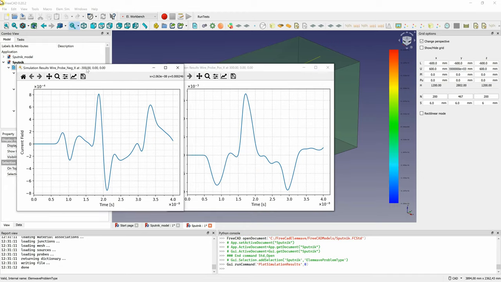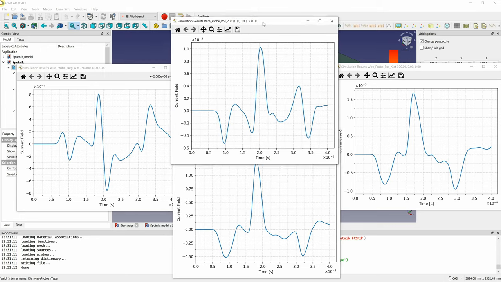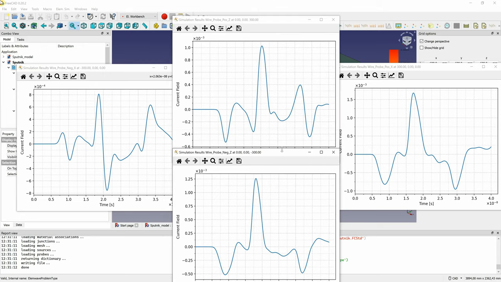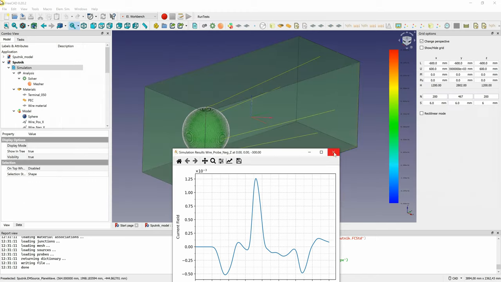So this is negative X, this is positive X, this is negative Z, and this is positive Z. And as we can see, the different probes will give us a different measurement. As we can see, the plane wave impacts against the probes roughly at 0.5 seconds, as we can see on the X and negative Z. And then it just keeps traveling and keeps bouncing and keeps doing things with the PEC sphere, and then it just gives us this measurement. Of course, this measurement by itself doesn't mean a lot, but if you are solving a specific problem, these results will have meaning to you. So we can close all these solutions.